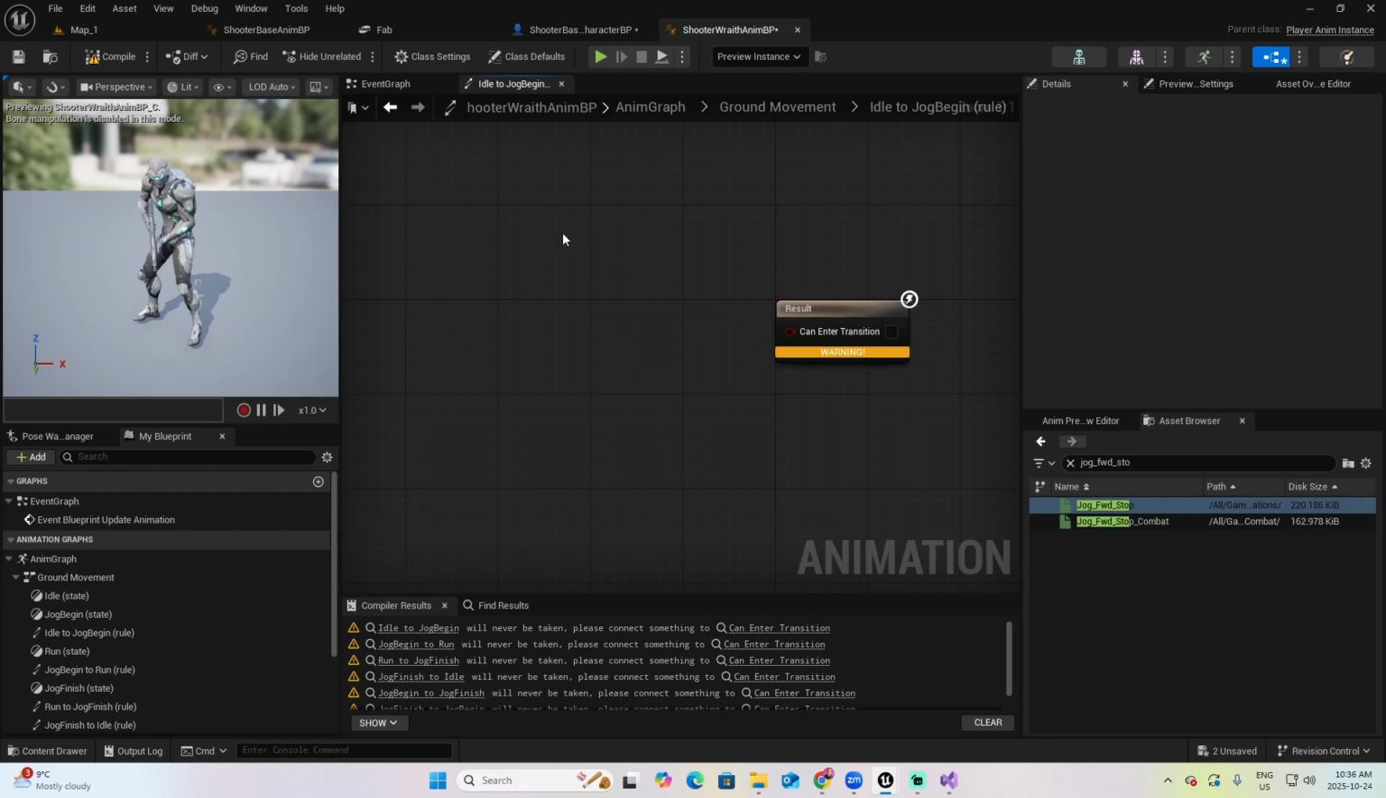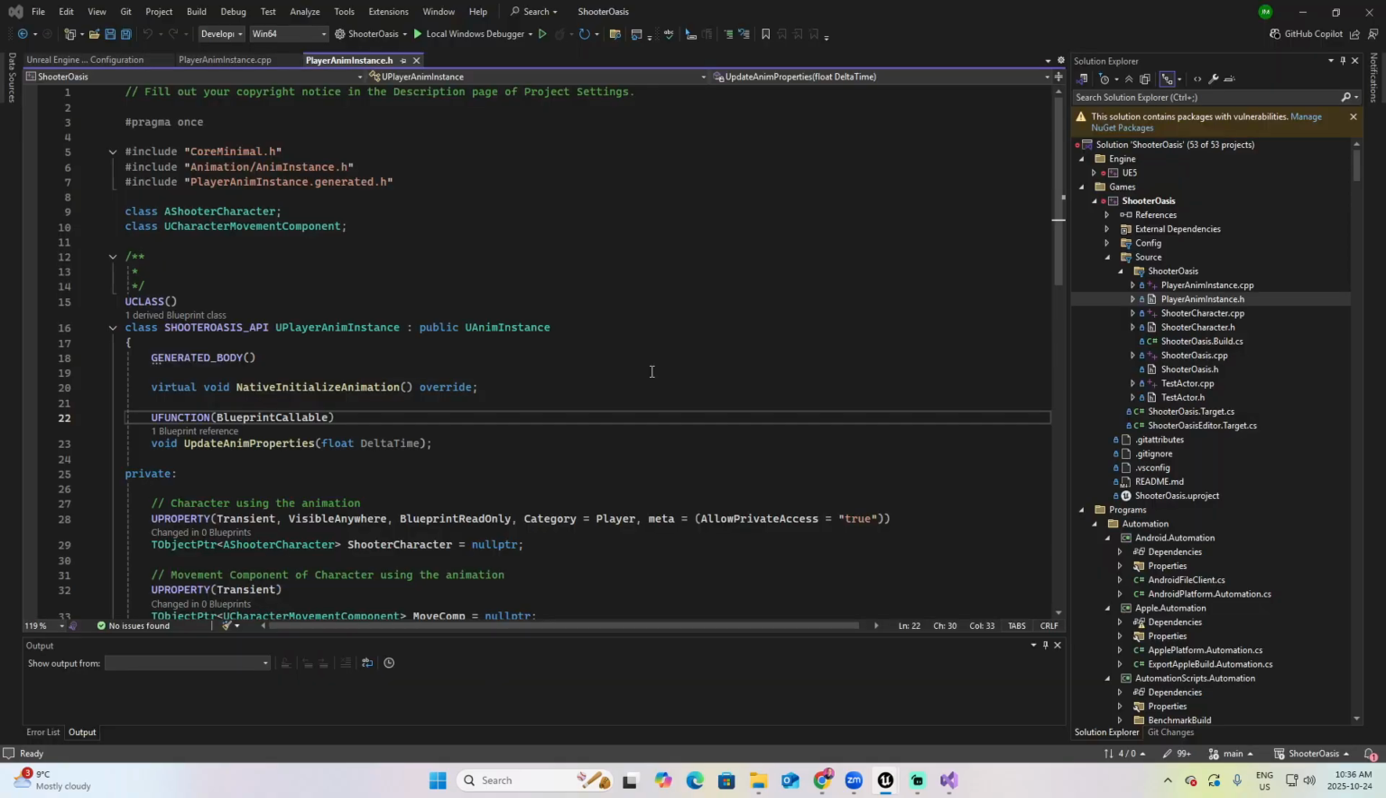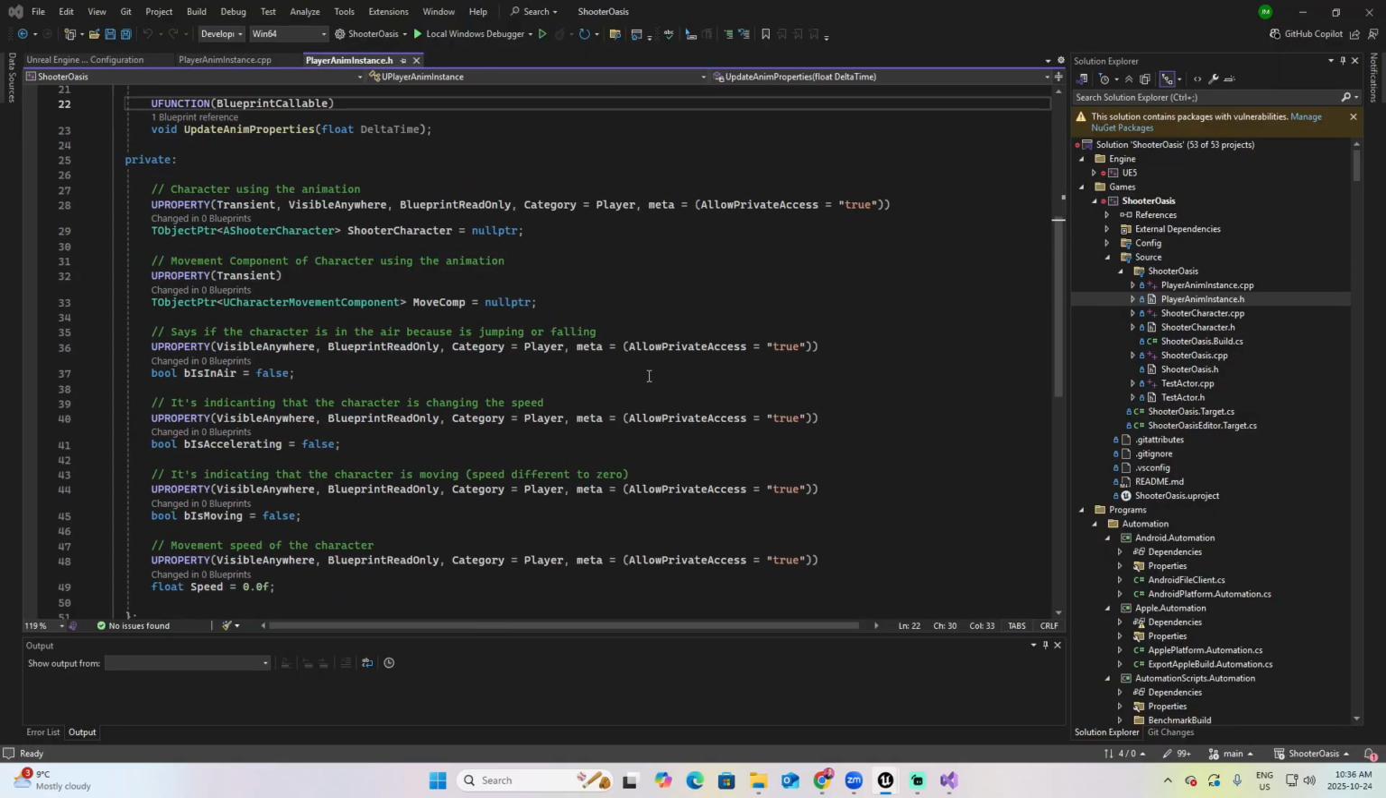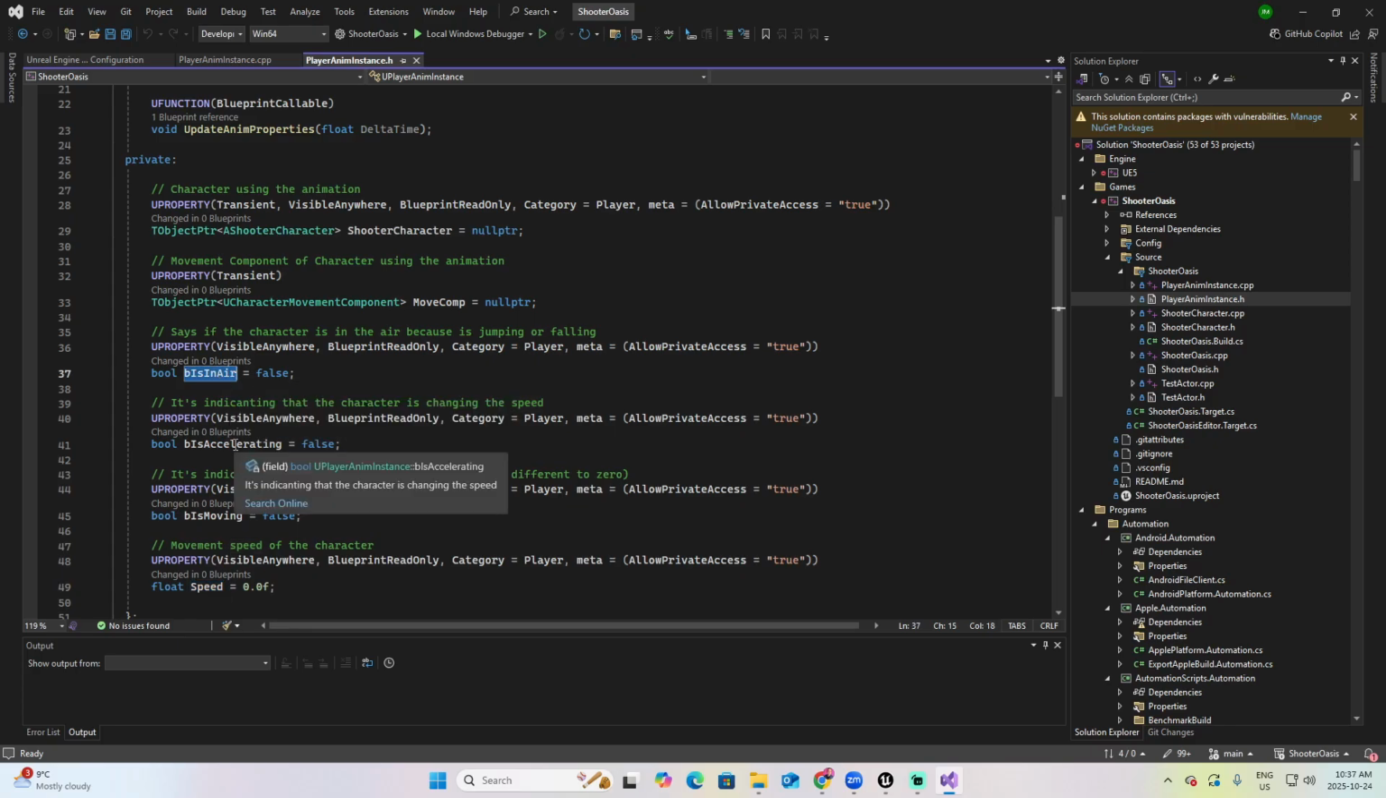On the left, we are going to define the rules that make this transition happen. From the class that we define as a player anim instance, we set several variables that we can access in the blueprint. In particular, I want the speed, the bIsInAir, and the bIsAccelerating. Well, in fact, it's not the b. They will remove the b automatically inside the blueprint. But let me show you.